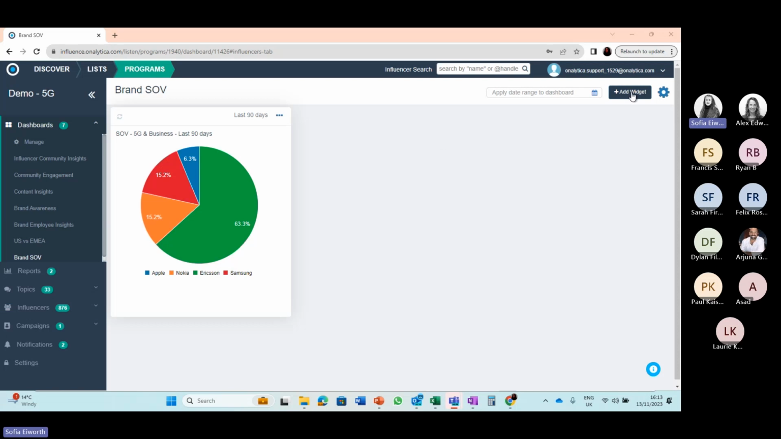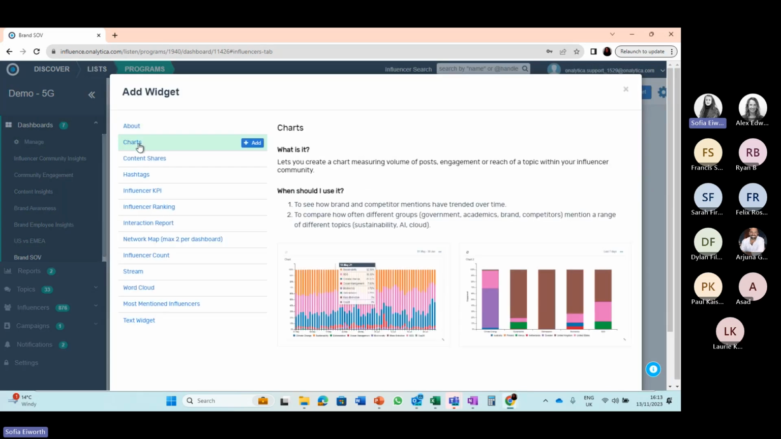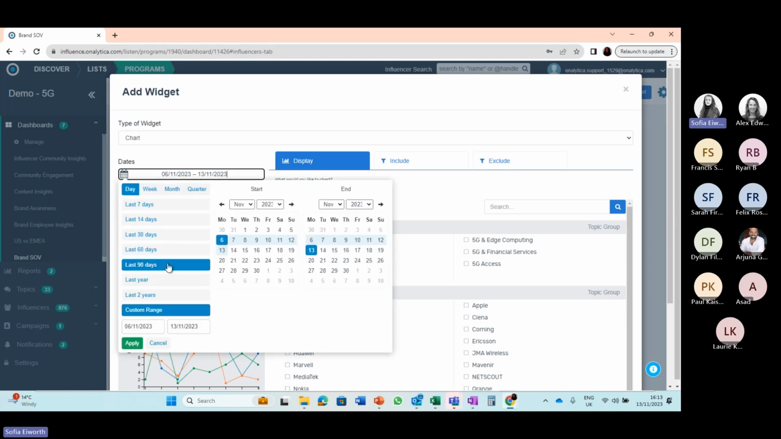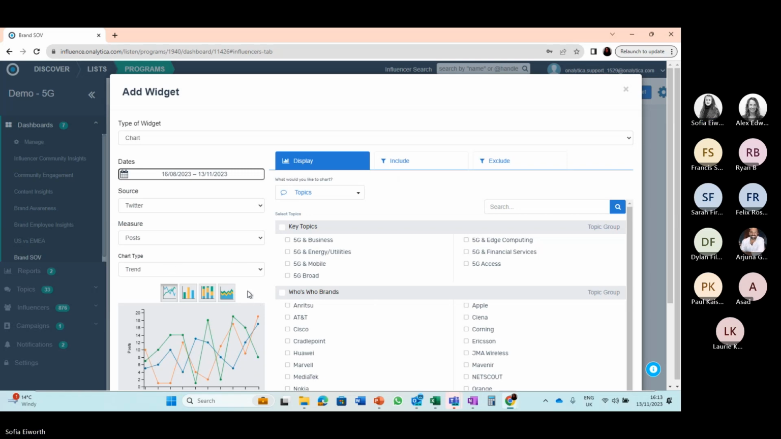Now, what we're looking at here is just the share of voice across the last 90 days. I would also like to see a trend line. So what has it actually looked like over the last 90 days? Now, I'm going to go back again to charts. This time, however, I'm not going to choose a pie chart, but I'm going to use a trend line. So I'm going to keep it as is here. I'm just going to go in and choose the last 90 days.